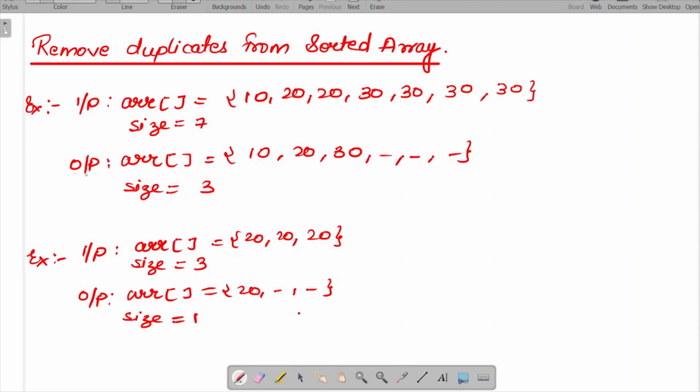We have to give the output as the array which will have only unique elements and not the duplicate ones. For example, 10 should be there one time. If 20 is there 2 times, it should appear only one time in the array, and 30, if it is 4 times in the input array, should appear only one time. The new array will be 10, 20 and 30, and that is why we have to return 3.